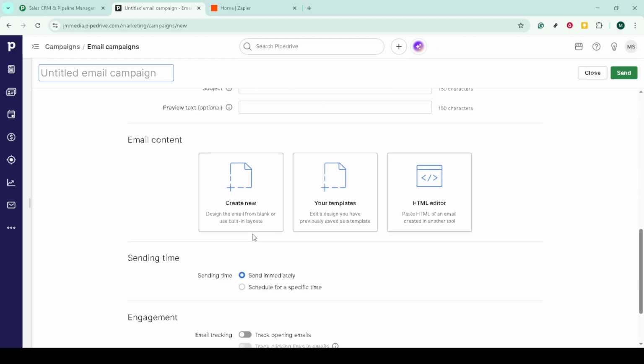Then click to create a new email. You can choose a layout template or start from a blank canvas. Templates are great for speed and consistent branding. A blank layout offers full control if you prefer to build from scratch. Design your email by adding your content, images, and buttons. Keep text scannable, use a single primary call to action, and make sure it looks good on mobile.